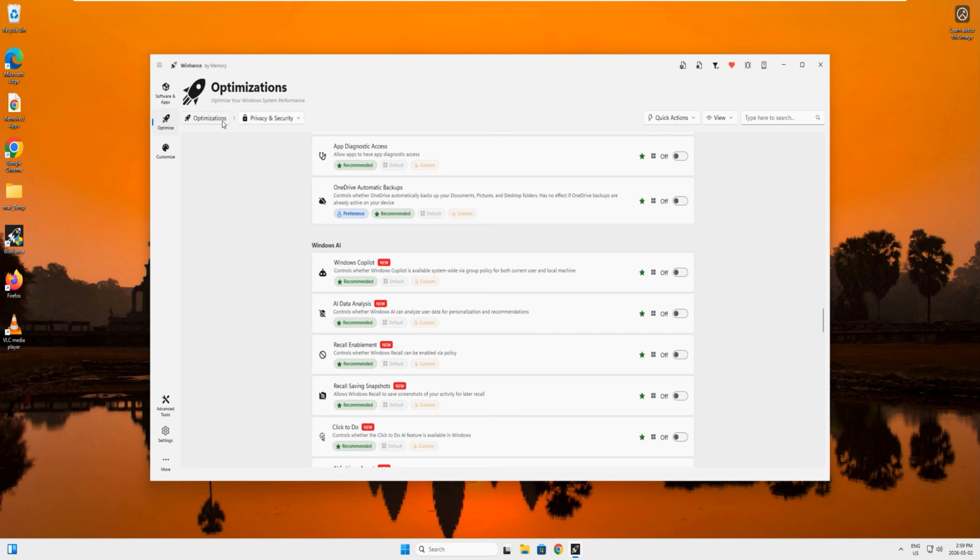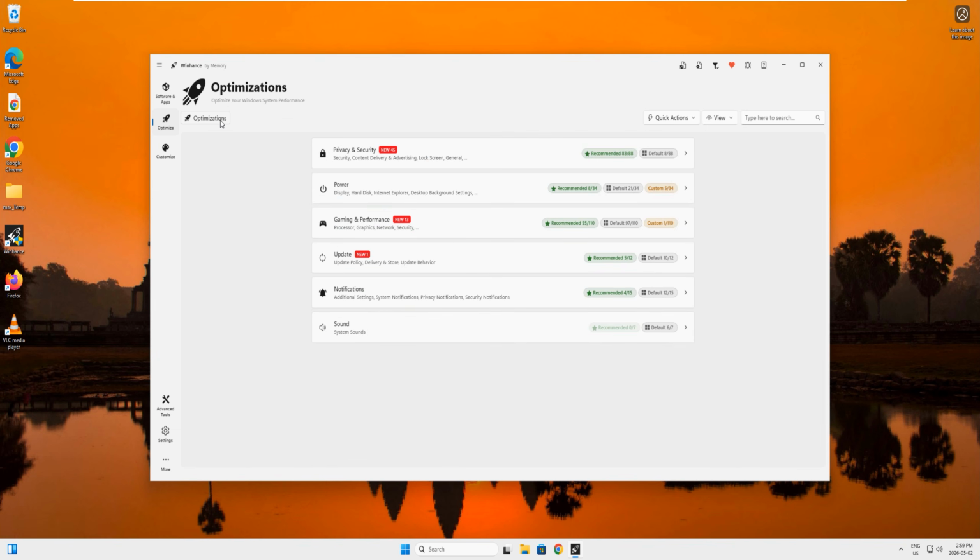I have made quite a few changes. Now let's click on this optimization button to go back to the main page. I have set 83 of 88 to the Winhance recommended settings. Now you can change the rest of the settings section by yourself.